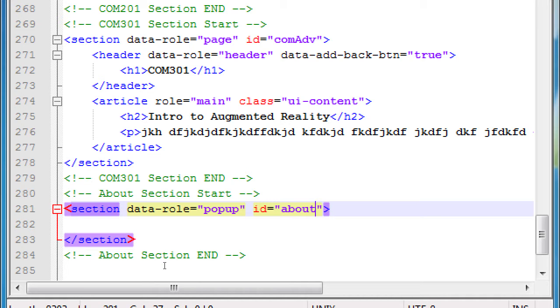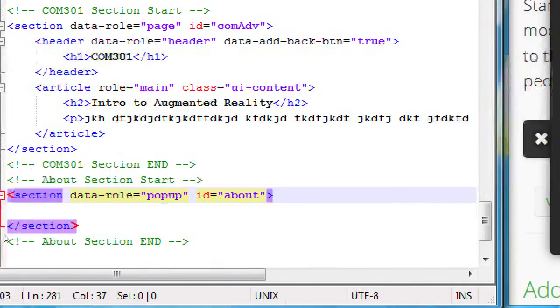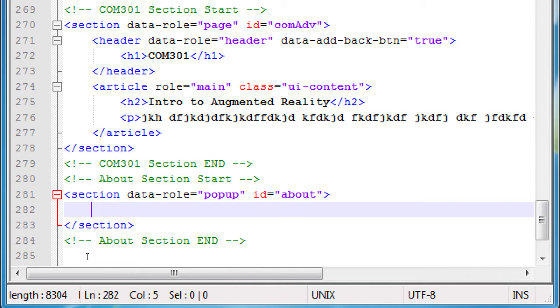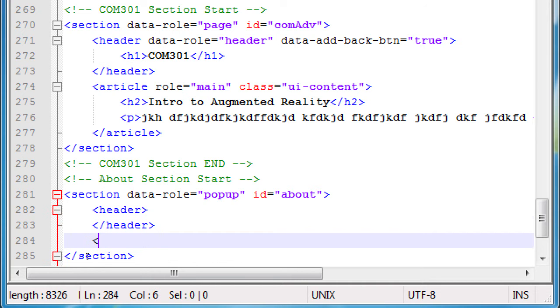The rest of it can be designed as any sort of page with a header, a content area, a footer if we want, but we don't really see footers on pop-ups. The example also shows that. There is the div, there's the header of data role header, and then there's the article of role main. So this is going to be built the same, the difference is the data role. So here's a header and an article.